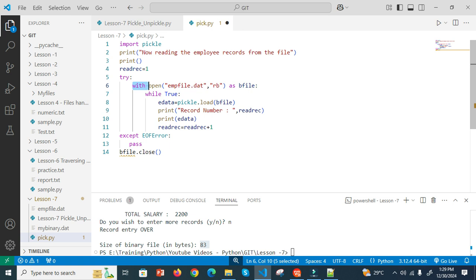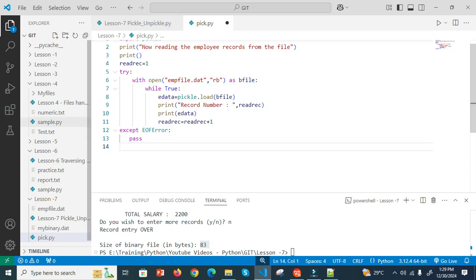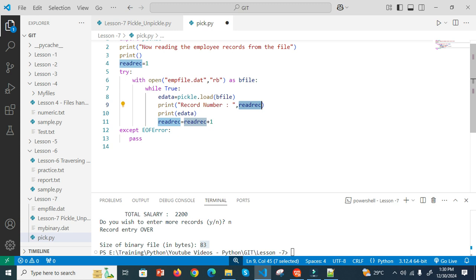What is with? Normally I use the with clause. The benefit of using with is no need to close, because the file will be closed when it is out of this with block. Okay, with, I am opening the file in read mode. Then while the condition is true, I load the b file. Then it will read line by line, right? Record number, initially it will be 1, then print the e data, then increment the counter.